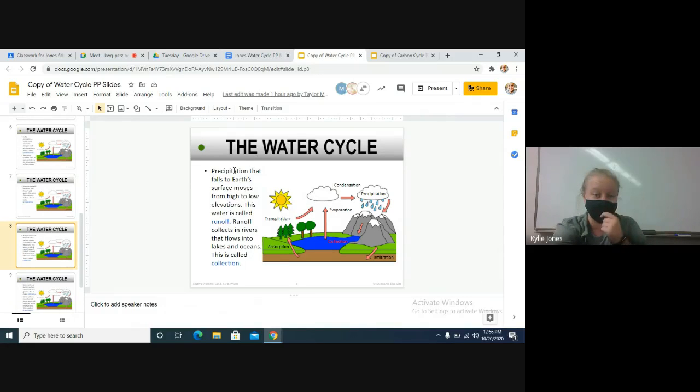So precipitation that falls to the Earth's surface moves from high to low elevations. So if you consider this in terms of rain and snow, it rains in Flagstaff and it goes to the top of the peaks, right? And then that water runs down the sides of the mountains, and that water is called runoff. Runoff then collects in rivers and flows into lakes and oceans.